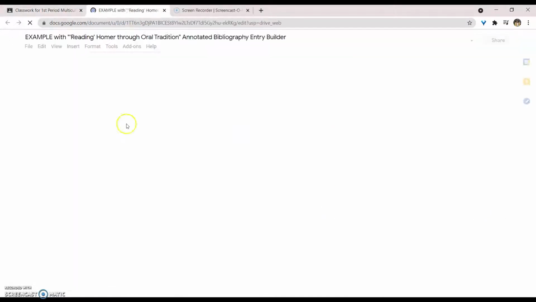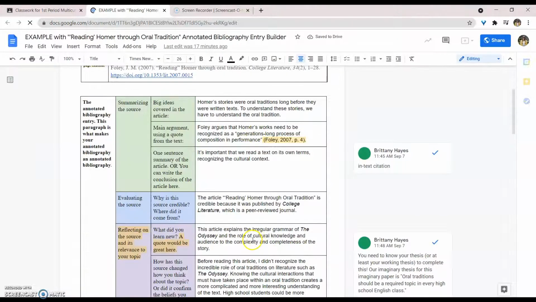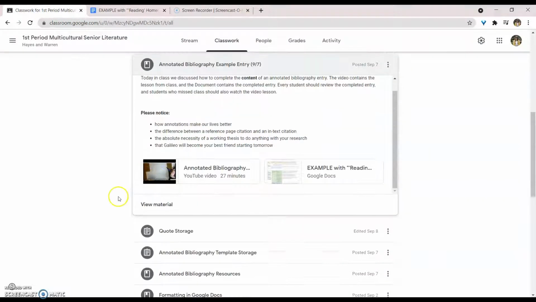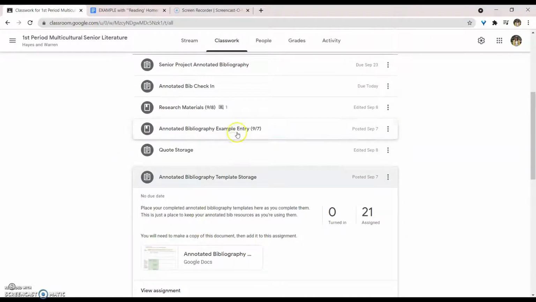That one entry is you turning in one of these completed documents. You'll remember to access those documents: you go to annotated bibliography template storage, and you'll need to make a copy of the document and add it to this. So you'll have 5 annotated bibliography templates here because you need 5 articles. Each article makes one entry.